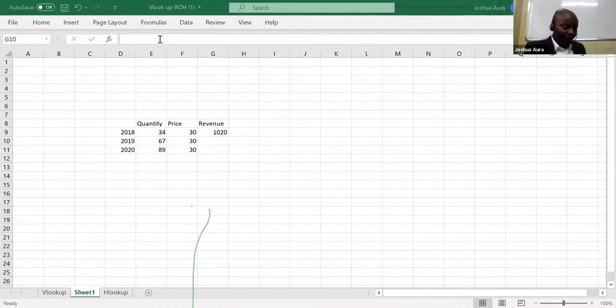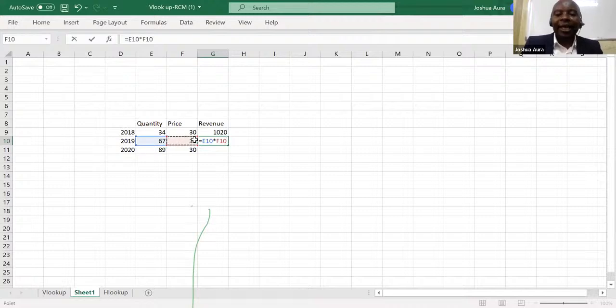Great. So now the question begs here. When I want to do the subsequent cells downwards, must I go on in this case? For example, like now I take here, I say equals, I take 67 times 30. And then I say enter.